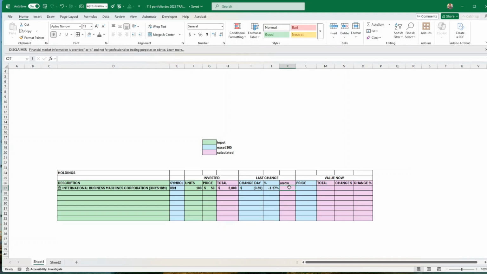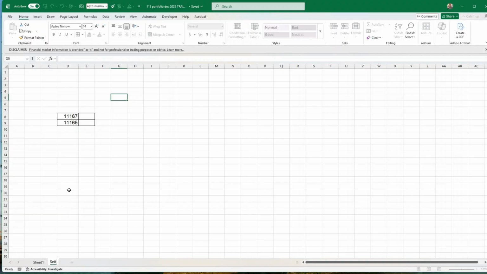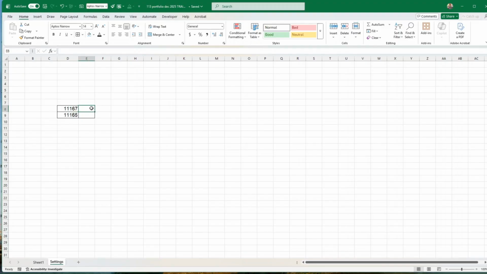So here, this is where we will put the arrow. What I want to do is when a day is down, I want to put a down arrow, and when a day is up, I want to put an up arrow. So I've created another tab that I call Sheet 2, but I should really call it Settings. What I have is two very obscure numbers here. That's because I want to use the UNICHAR function, which, based on the number, gives you a symbol.